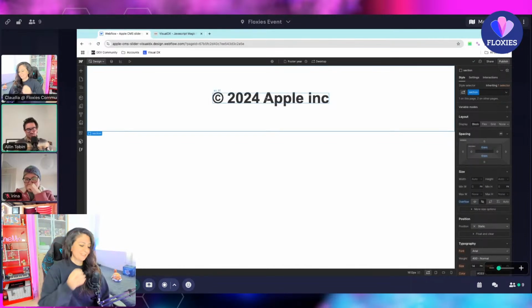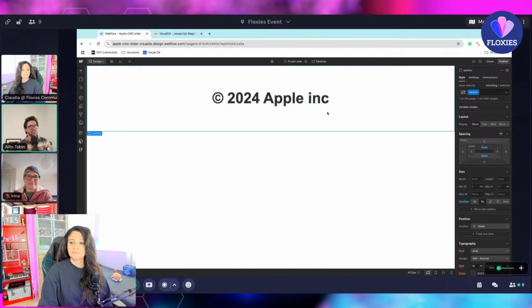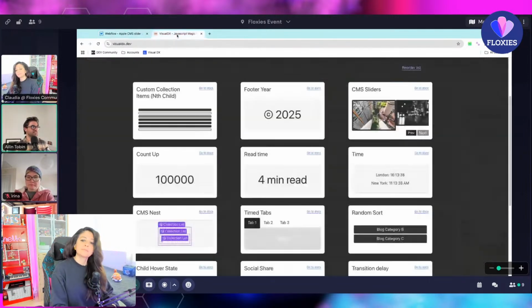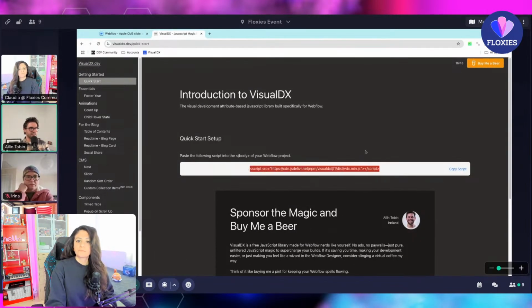So every year, if you want, you can go in and just change this number to 2025, and there's no issue there. But I'm lazy and I don't want to go into every single project every year. So I was like, how do I make this easier for myself? So with VisualDX, what we need to do is we literally just go to the starter project. We copy this script. It might be scary, but it's just a CDN, which is just a piece of code that is hosted somewhere on the internet.